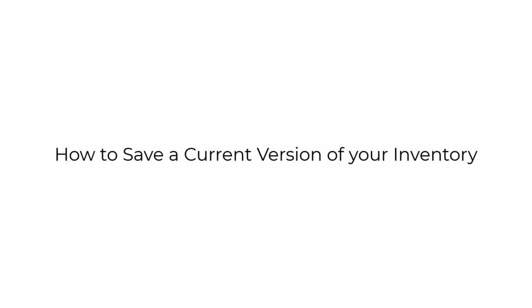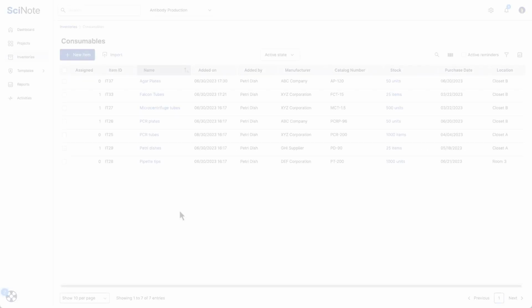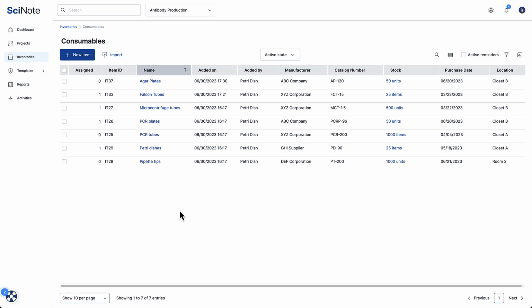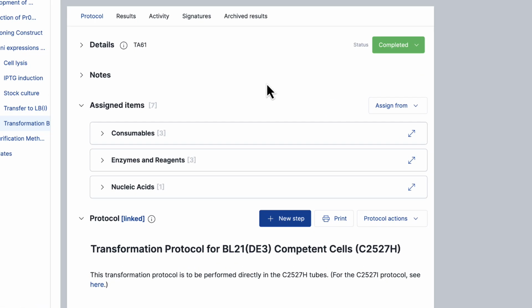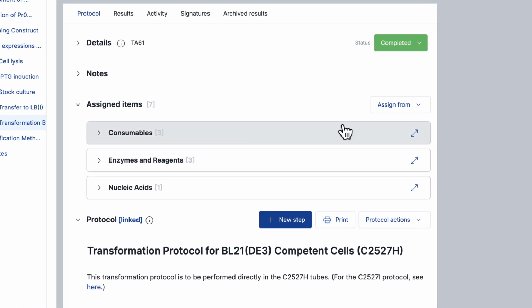How do I save a current version of my inventory? This is done by creating a snapshot of your assigned items. Snapshots can be created manually for each individual inventory or generated automatically for all assigned items. To manually create snapshots, click the arrow to expand the snapshot repository.